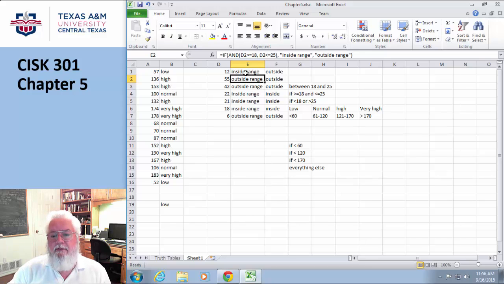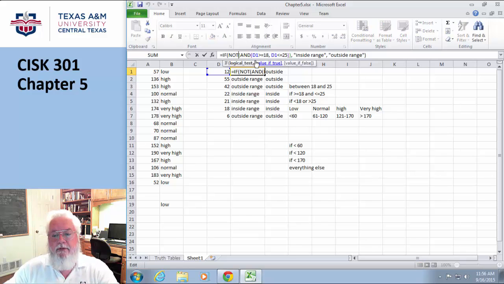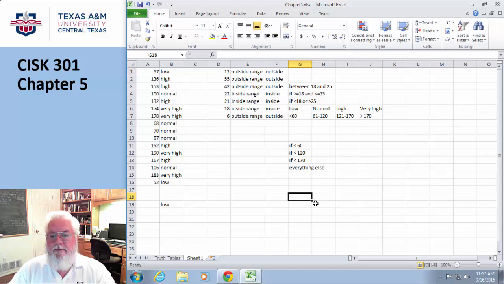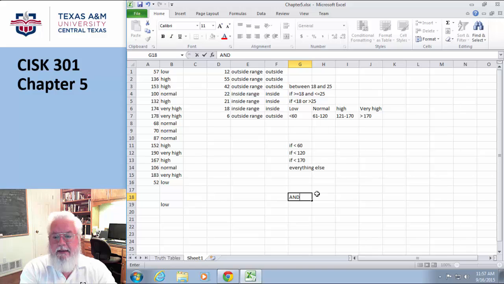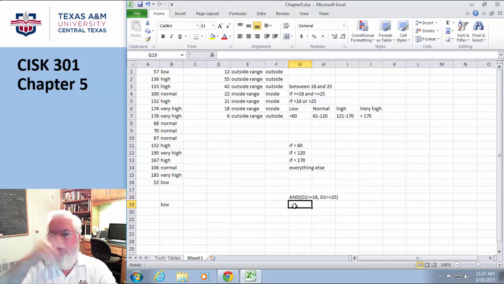Another way of doing it is to do this thing called the logical opposite, which is what I'm going to show you here. So to make sure, I'm going to get rid of that not, and get rid of this extra parenthesis here. Okay, cool. So how do you convert something that says D1 greater than or equal to 18, and D1 less than or equal to 25? We're just going to noodle it out here. I'm not actually going to put it in the formula. So what is the opposite of that?